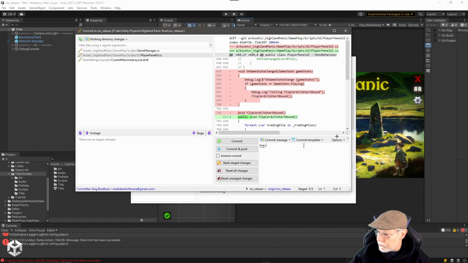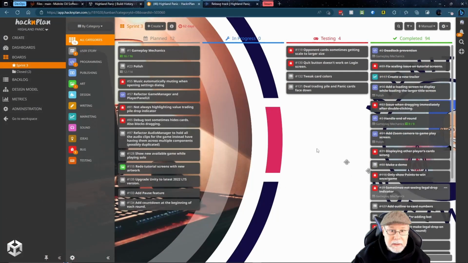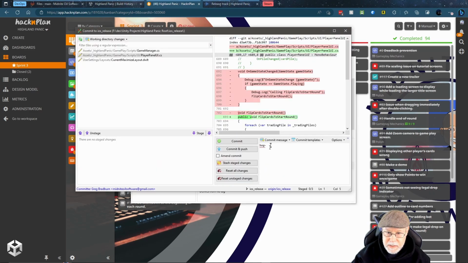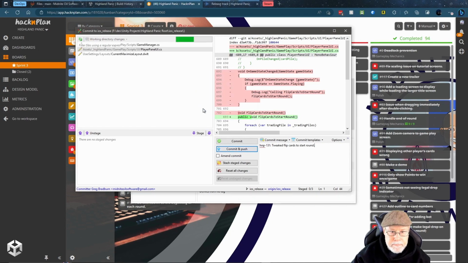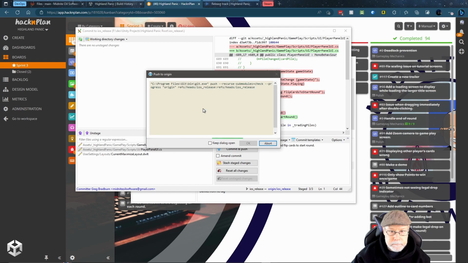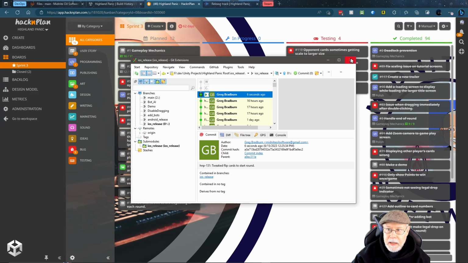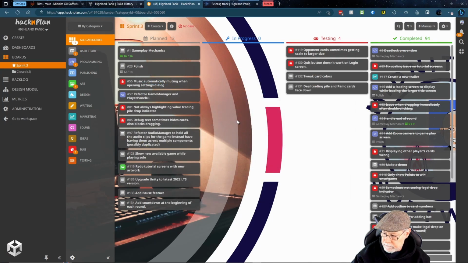So HNP, I think that was 132. Let me go back and look. No, 131. So HNP 131. Tweaked flip cards to start round. And I'll go ahead and push that. And there we go. So that's already in testing, so I don't need to do anything with that.